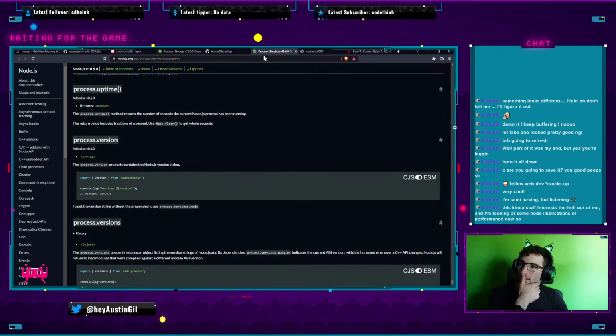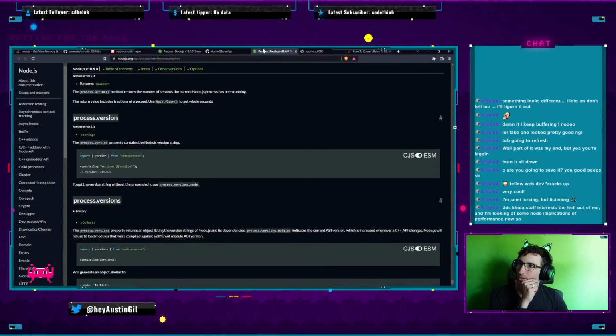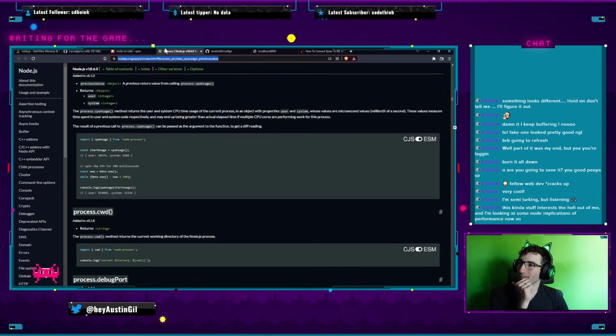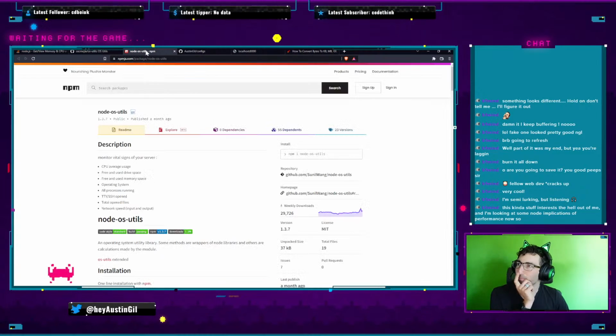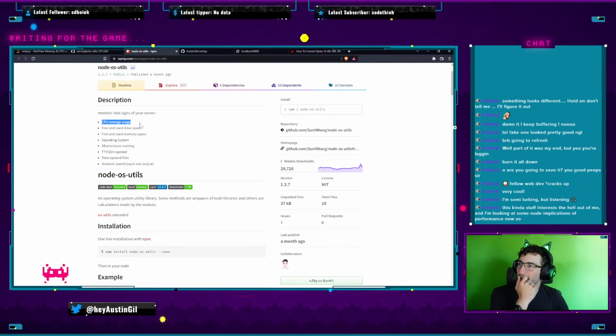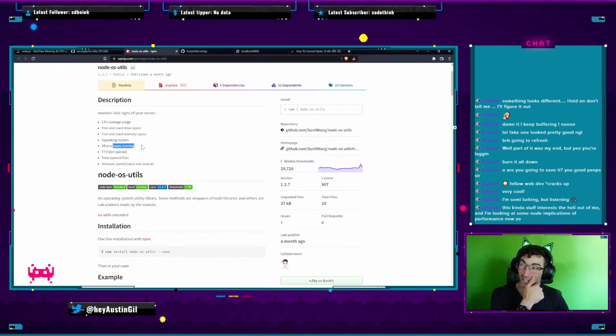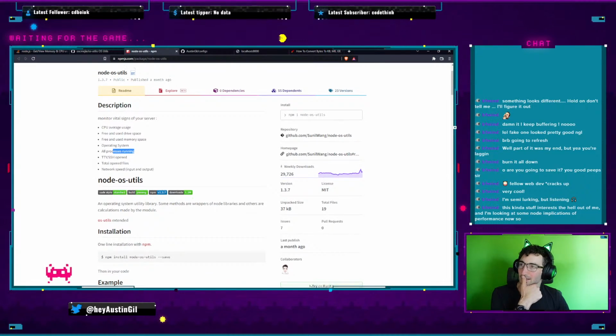So now let's see what some of these other tools are that we have available. Process uptime, I don't think we need you anymore. What is this? CPU usage, we already looked at. And then these OS utils. So CPU average usage, free and used drive space, free and used memory space, operating system, all processes running. Don't need that. Open files, network speed, input and output. So that's pretty useful.